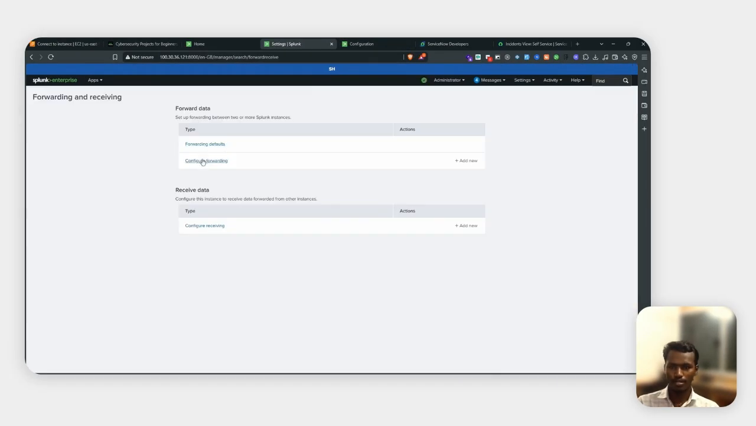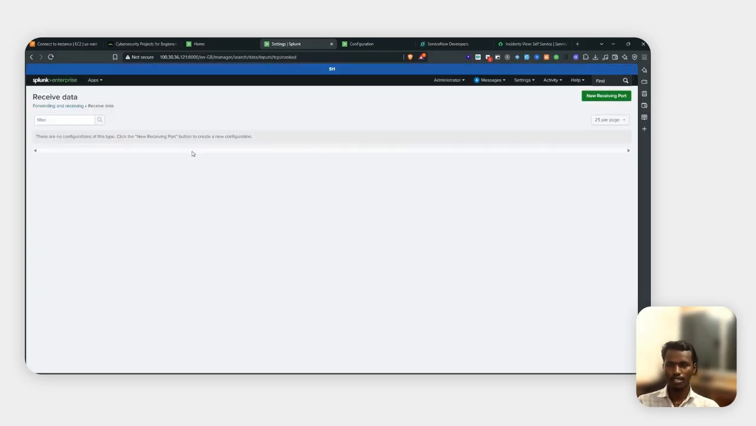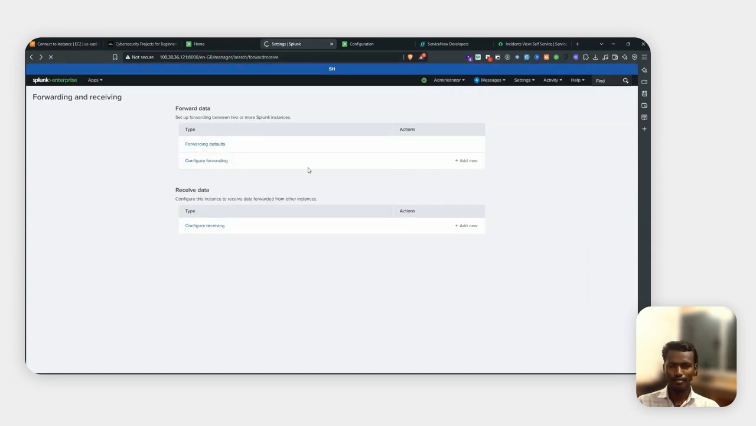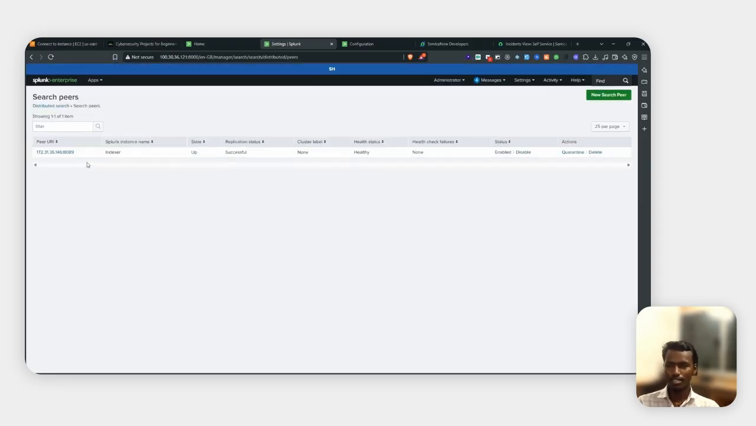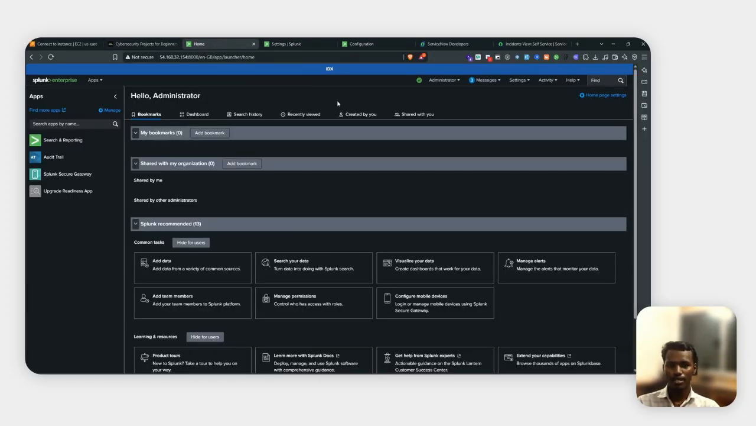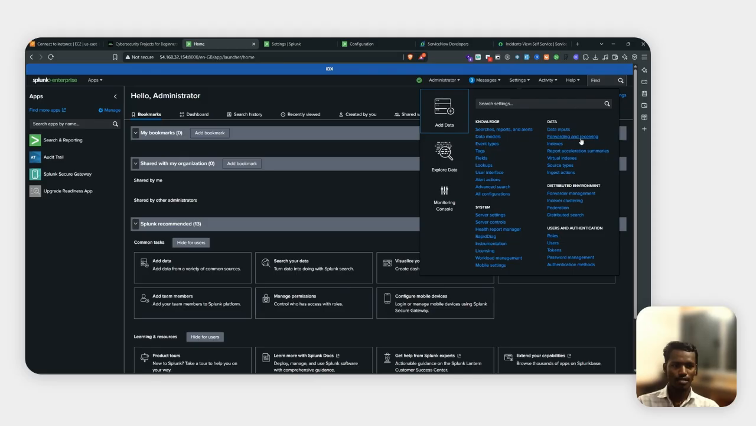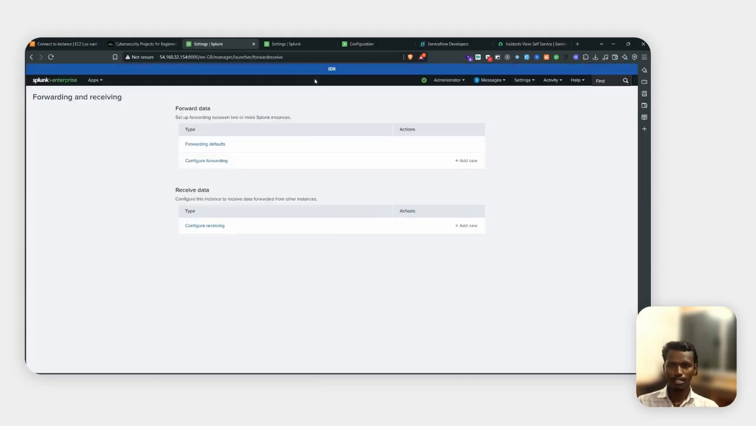Here we will configure the receiving. This is the search head, right? So search will not be the only one configured. This is required for distributed setup. Select the search peers. Here you see the indexer is configured. Similarly, go to the indexer, then settings, forwarding and receiving.